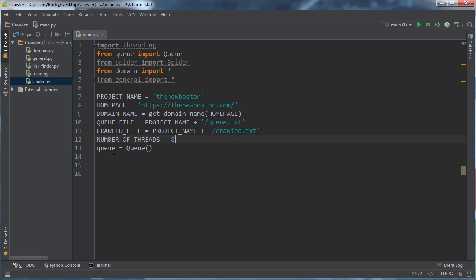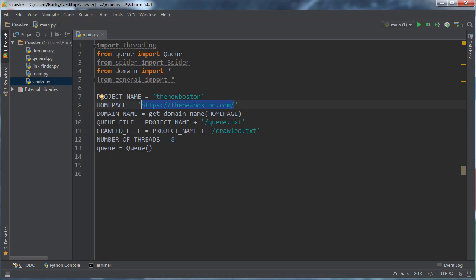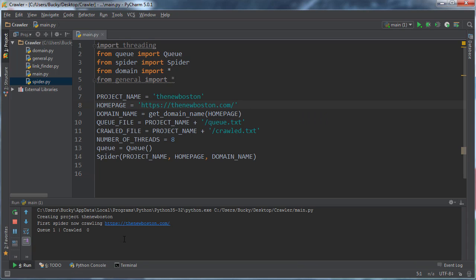Now, the last line I write before we start writing any functions is this. Remember, when our program first starts out, we can't just boot right up into multi-threaded, because the first thing it needs to do is crawl this home page and gather all of the links on this home page right here. So that first spider we make, we don't need to stick inside any thread. We just call it from a normal function. Whenever you call a spider, we just pass in 3 parameters: the project name, the home page, and the domain name. So I can go ahead and run this right now. Let me run this and check it out.